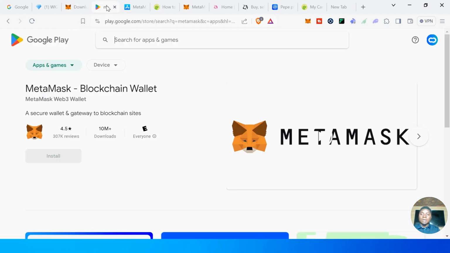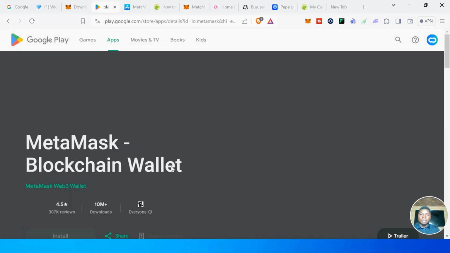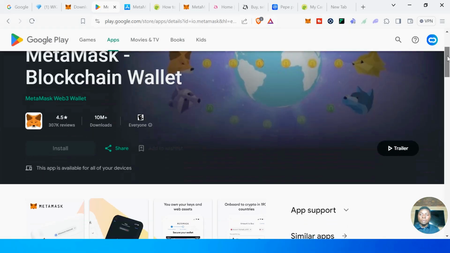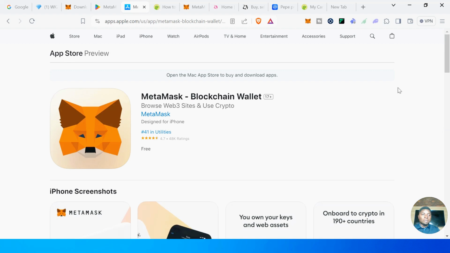On the other hand, if you are using a smartphone and it is an Android device, you can go to Play Store and click on MetaMask. Then it will bring up the MetaMask application, which is what we have here. You install it and that will be all. Also, if you are using iOS, that is, an iPhone, it's the same thing. Go to App Store and type MetaMask, and you follow the guide for a successful download.